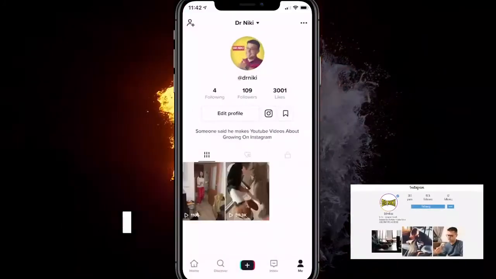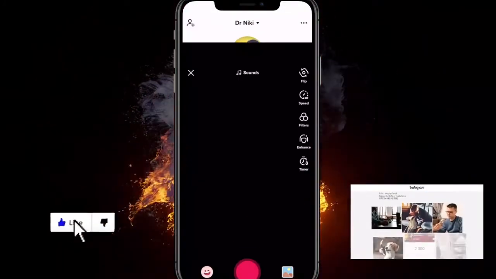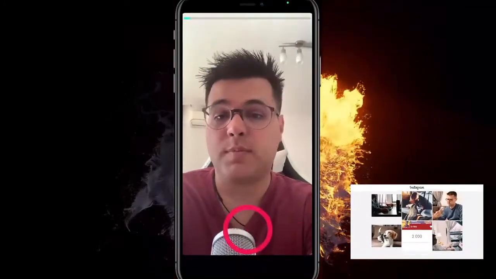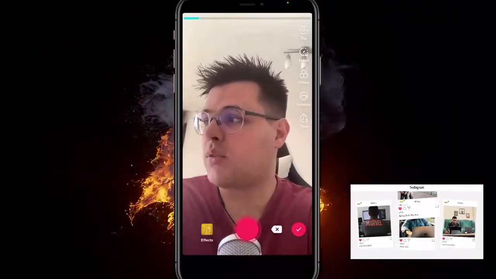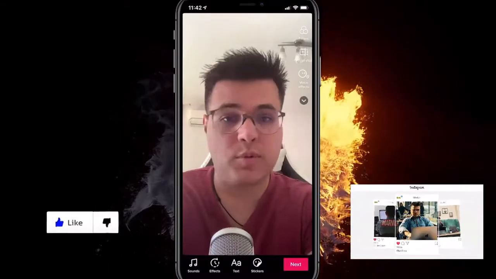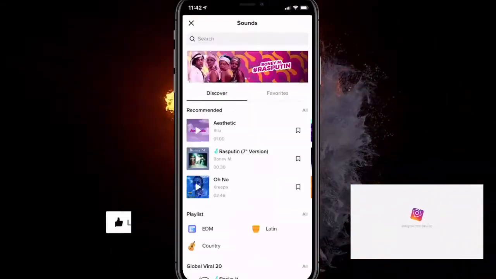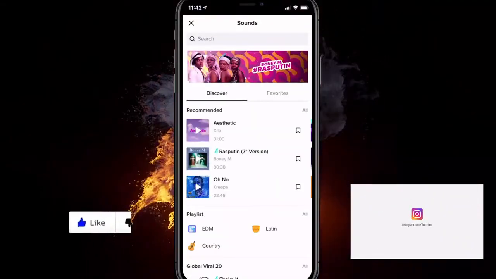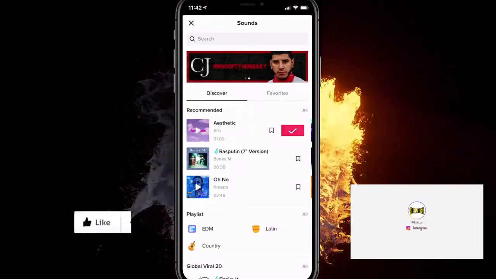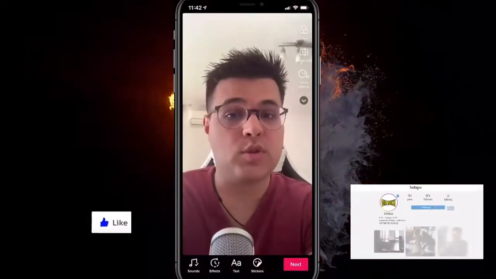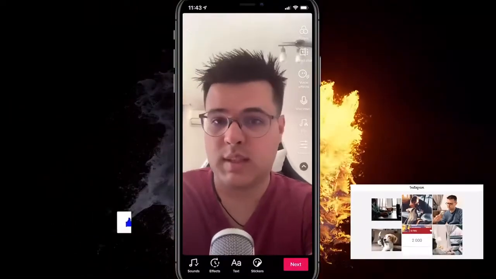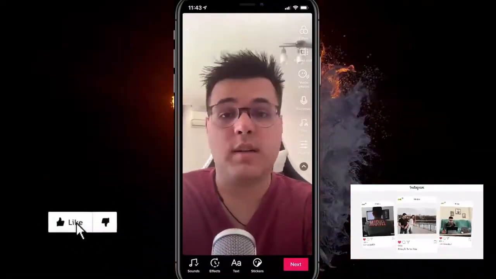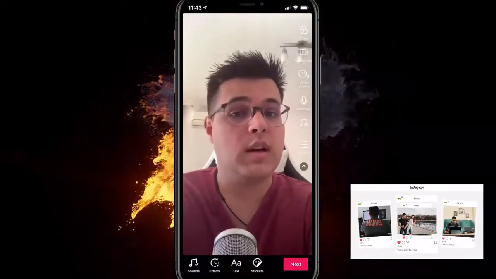So the first thing we want to do is actually record a TikTok video, for example, just like this one. And when we click the check mark right here, we have some options, one of which is sound. So we want to add a sound, for example, this one, just for this example. We tap on the sound, tap the check mark, and here, how do we actually adjust this sound? Well, you want to click on the little arrow here at the right corner. Here it is, and you have volume.